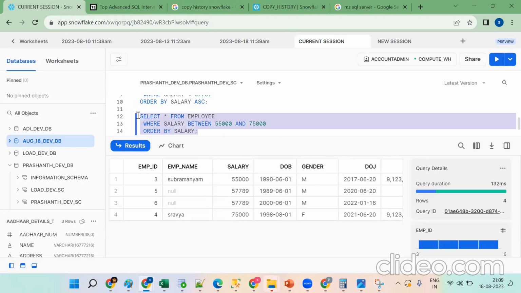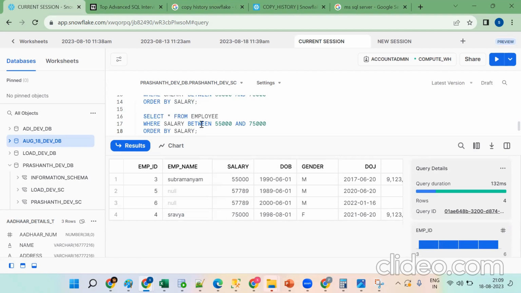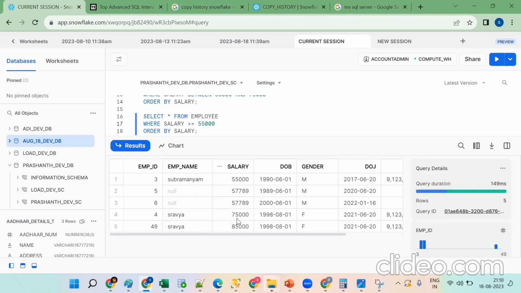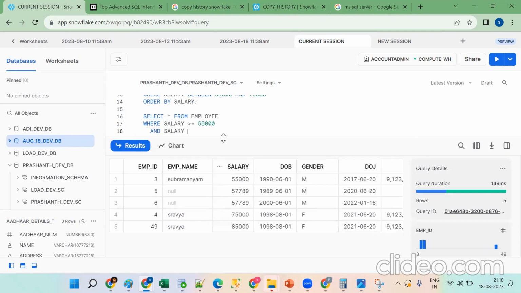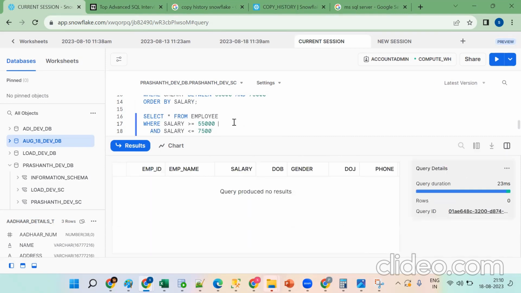Now suppose I know the starting limit. What should we go for? We can put salary greater than or equal to 50,000. It will give you all the records starting from 50,000. I want to put and salary less than or equal to 75. Got the point? When you know the starting limit, we go for either the greater than symbol or the less than symbol.